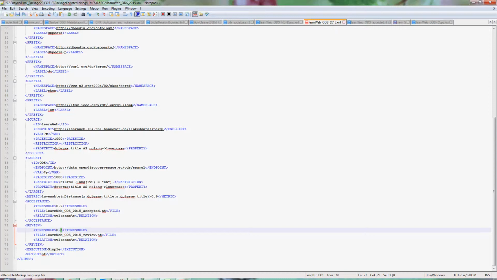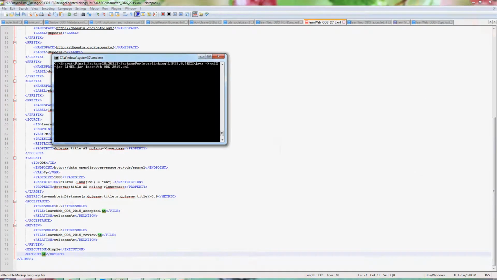For example, here I specified 0.5, which means that if two terms have less than or more than 50% similarity, the tool should provide the result in another file. So the execution is simple, and leave the other configuration as it is. You can specify the format of the result extension. Here, for example, is empty file. You can actually specify the turtle format for the result, and afterwards you can run the interlinking tool.